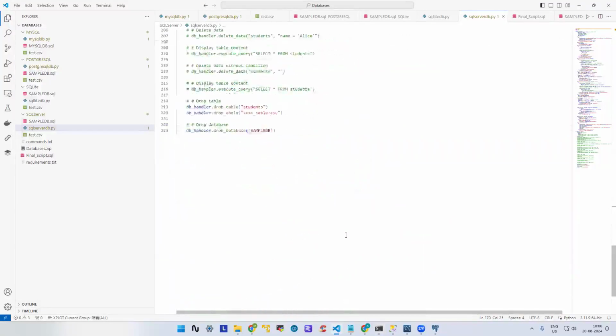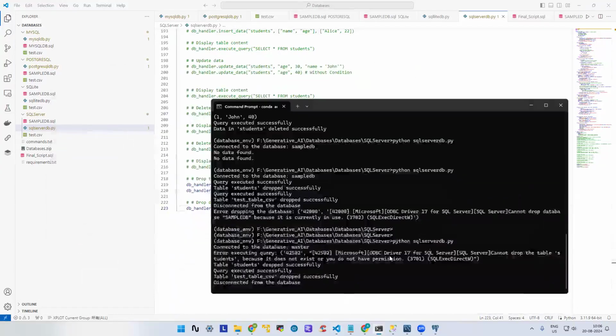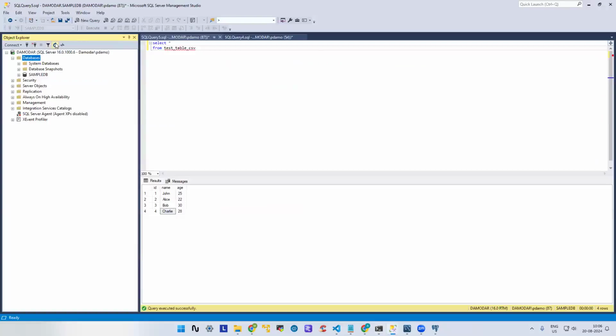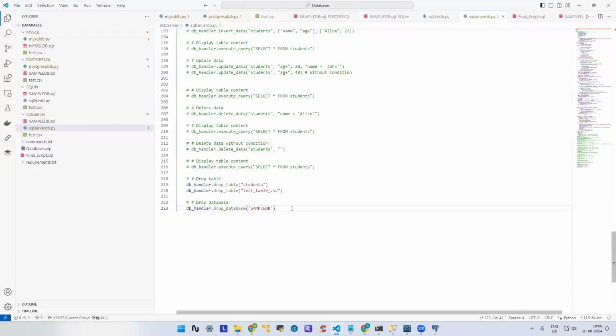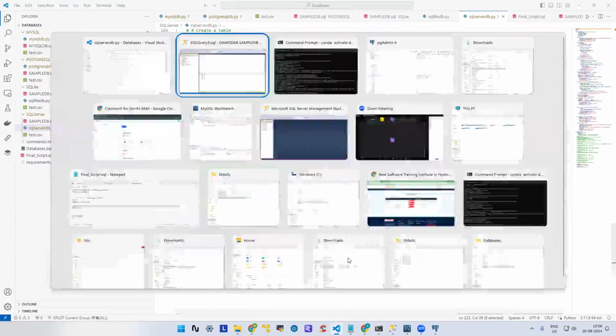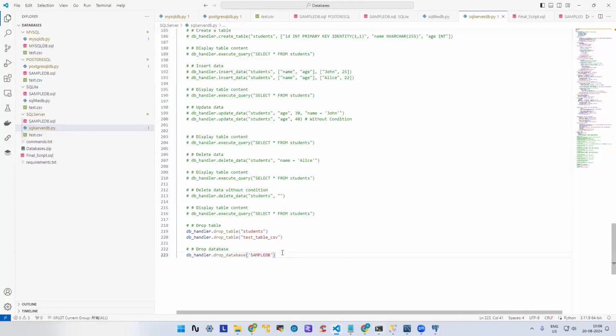Now it should work. Okay, the problem is that again, this should work. Let me refresh it. So it looks like it is trying to drop sample DB, not master DB. It's still throwing an error. All right, so let me replace this one. Execute query, drop database, sample DB.